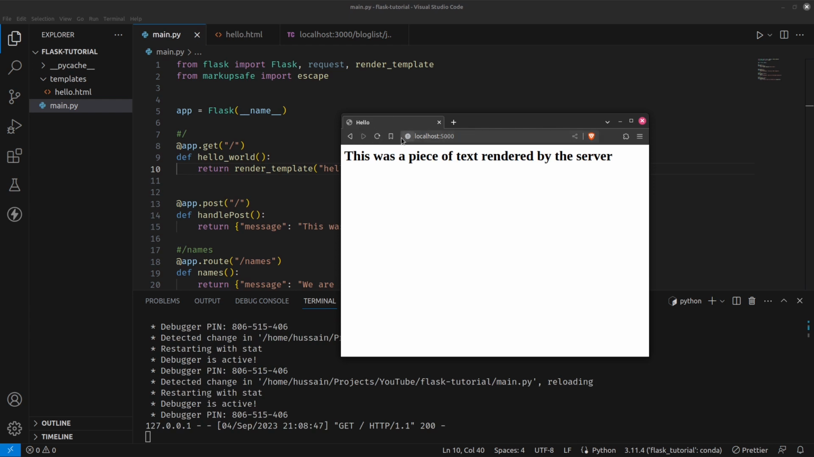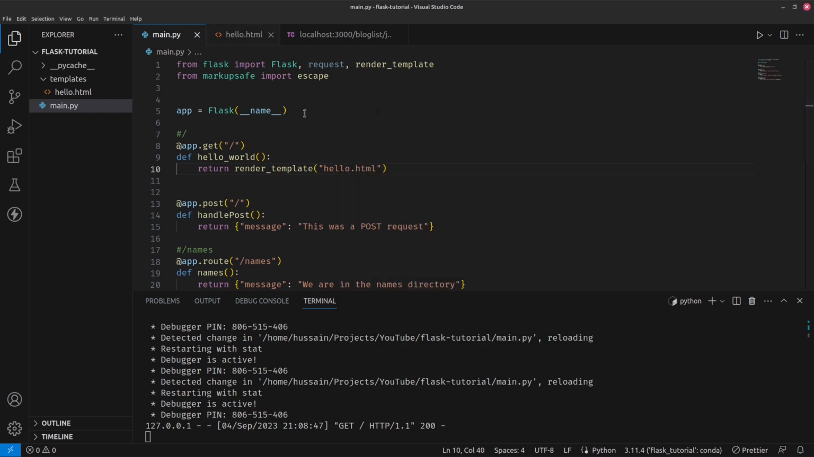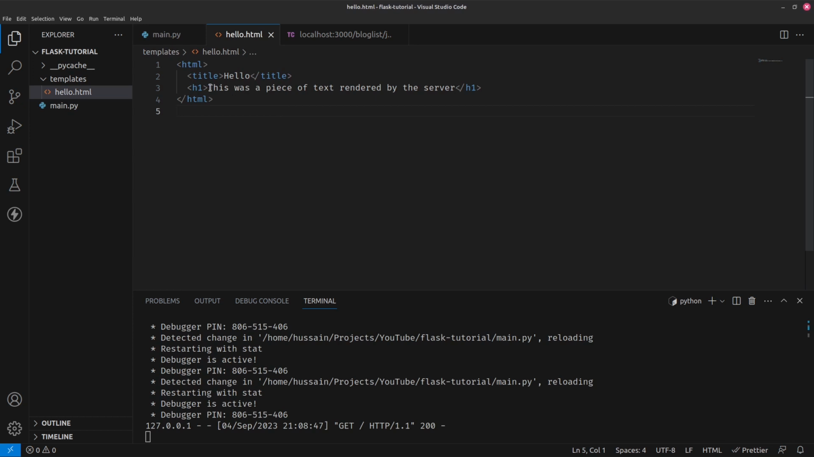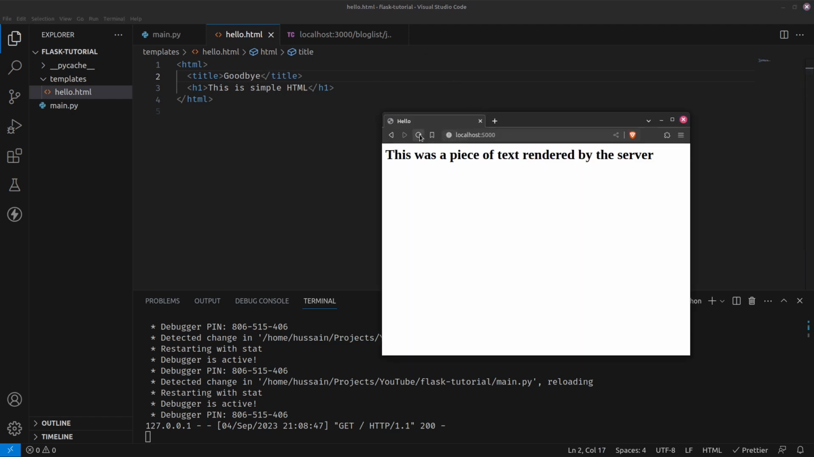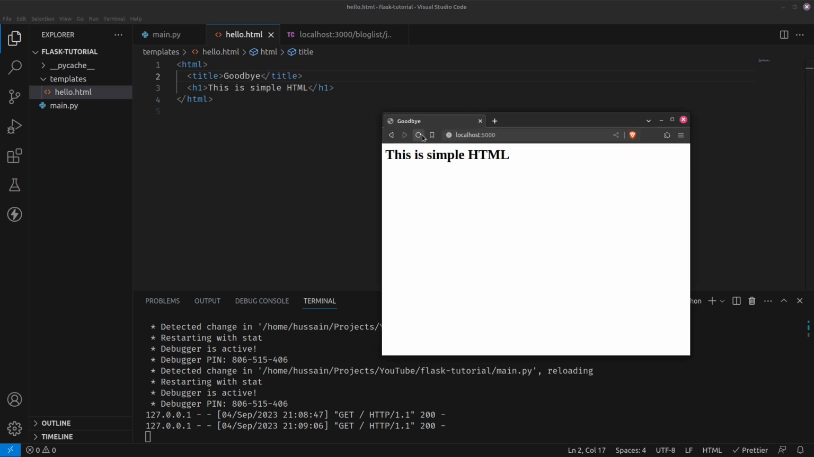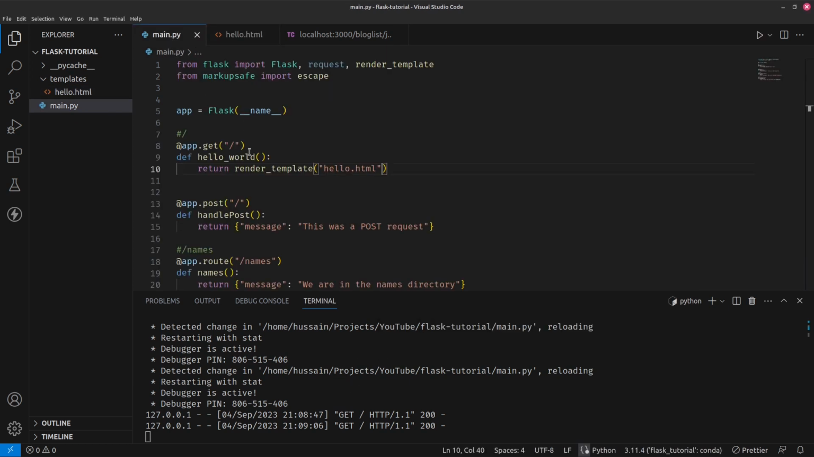Awesome. So it's running fine. Let's say I make a little change here. This is simple HTML. Instead of hello, I just do goodbye. Awesome. So it's running as well. And then what we're gonna do is, let's say you have a variable here.